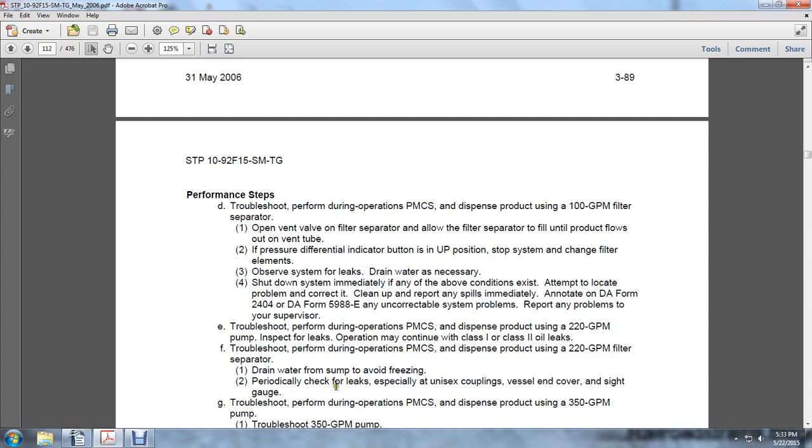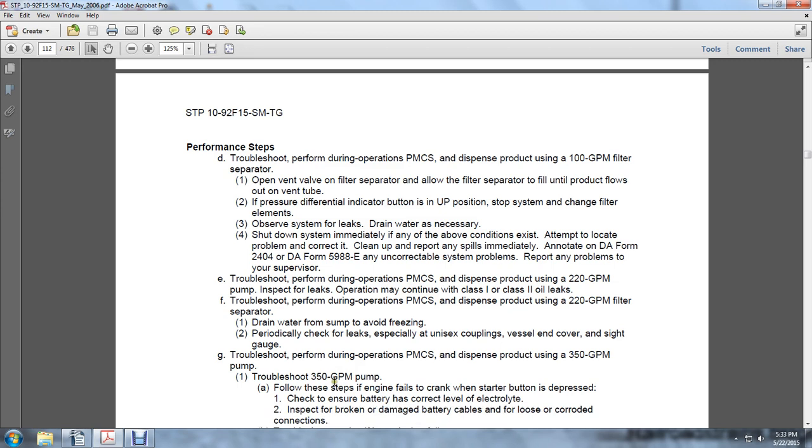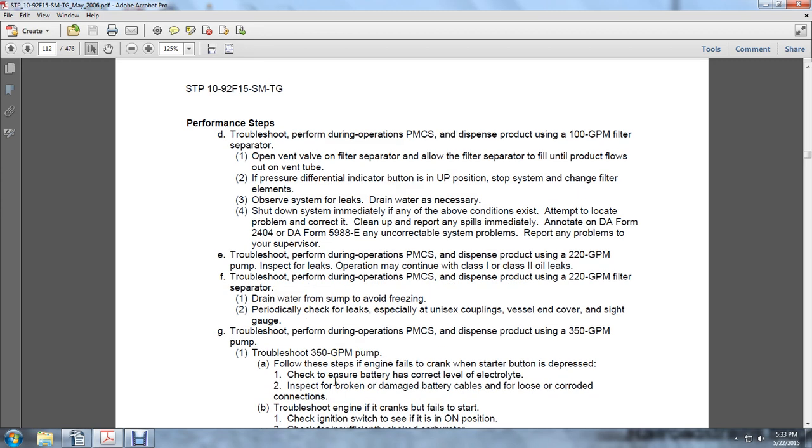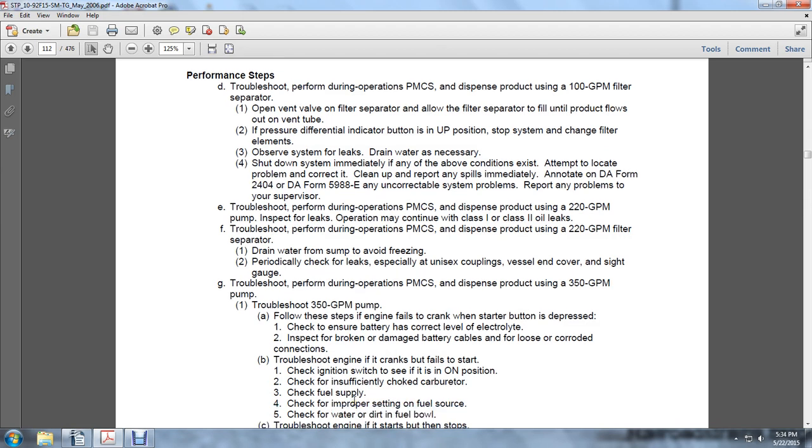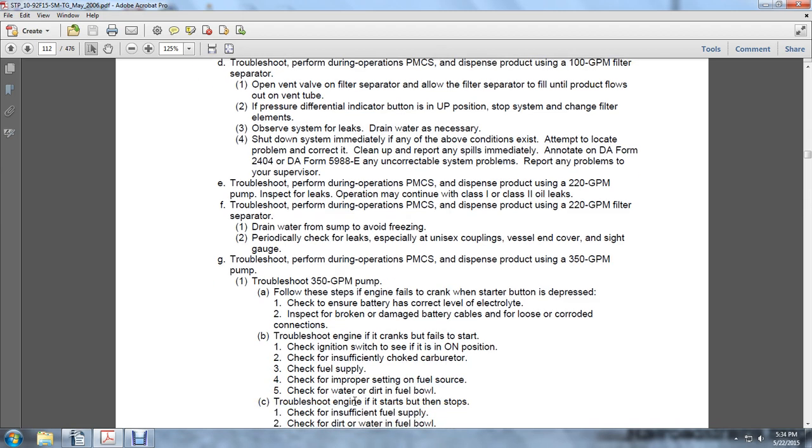Troubleshooting during the operation of preventive maintenance, check services dispensing product using the 350-gallon per minute pump. Troubleshooting the 350-gallon per minute pump: follow the steps. If the engine fails to crank when the start button is depressed, check to ensure the battery has the correct level of electrolyte. Inspect the battery and cables for damage, loose, or corroded connections. If the engine fails to crank, check the ignition switch to see if it is in the on position. Check for insufficient choke on the carburetor. Check the fuel supply. Check for improper setting of the fuel source. Check for water or dirt in the fuel bowl.